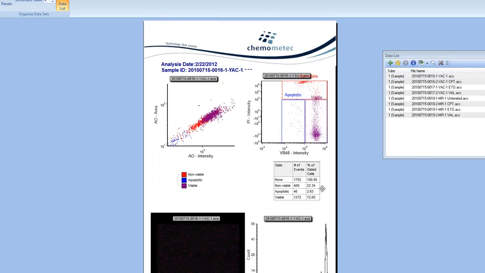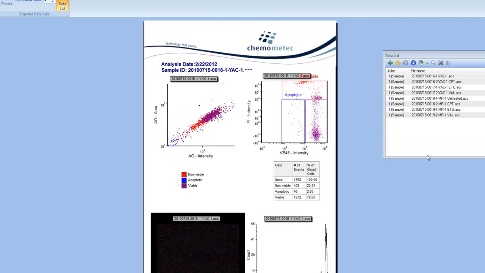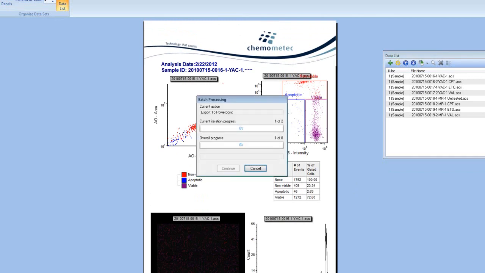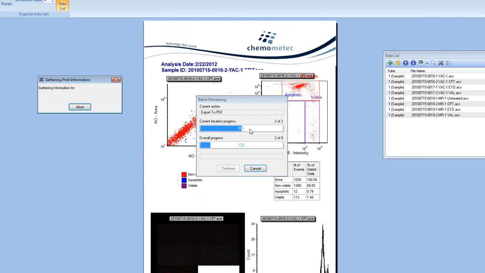So now that we have our data list full of samples, we can just click Run on the batch process, and we're going to do two things for each one of these batch processes. We're going to export to PowerPoint, and we're going to export to PDF at the same time. And we're just going to let this run. It may take a minute because we're actually loading up all of the image data.